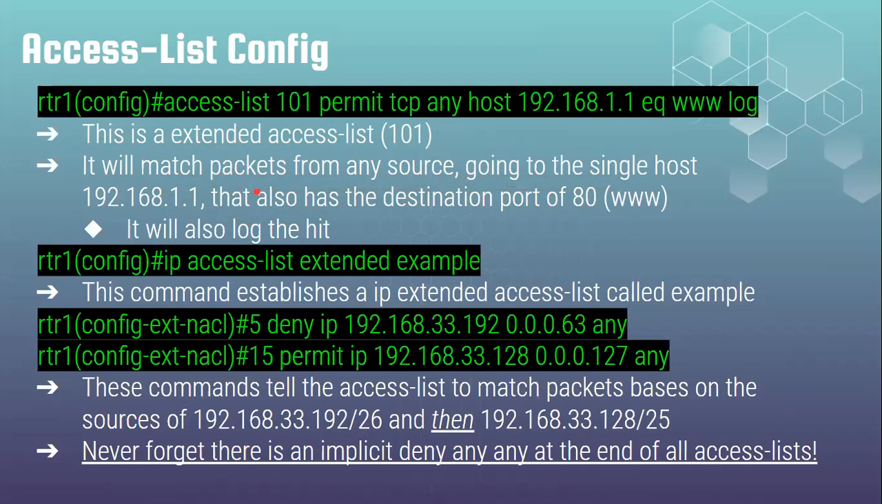Again, we'll talk about logging in a later lesson. Logging can be a little bit tricky. You have to manage it because there's not enough storage on a switch or a router to record every single hit. So you have to offload that. We talked about it a little bit in other classes, but we'll talk about it here in a different lesson.